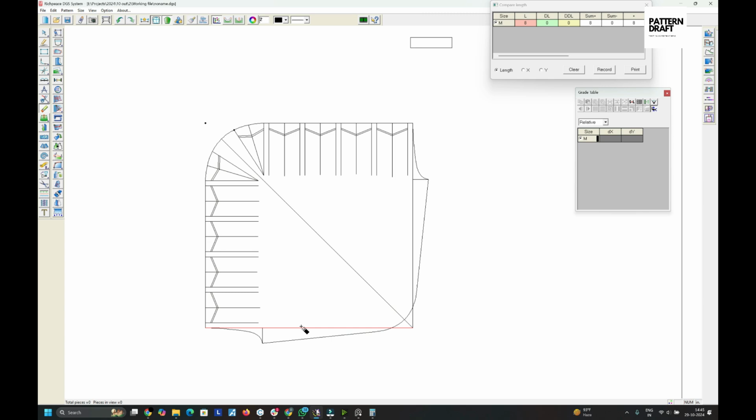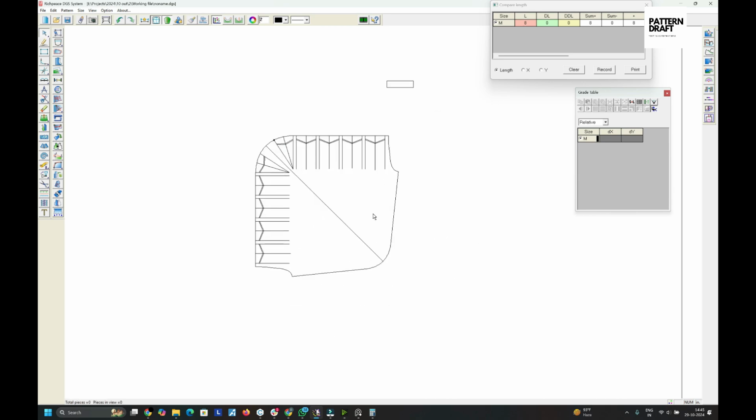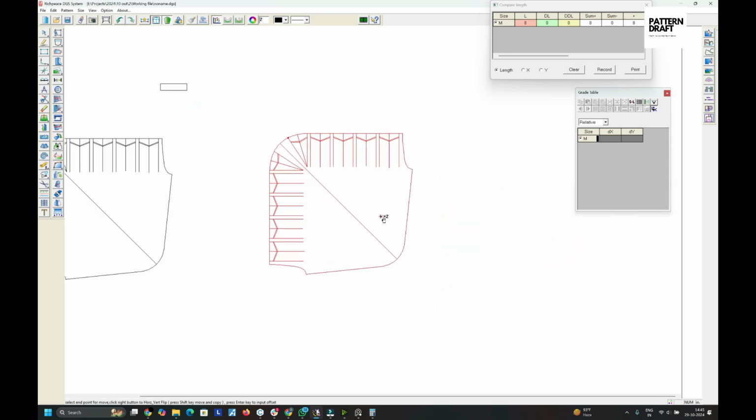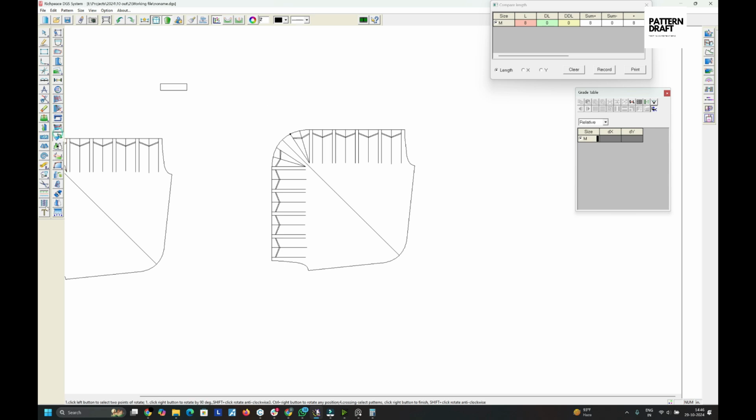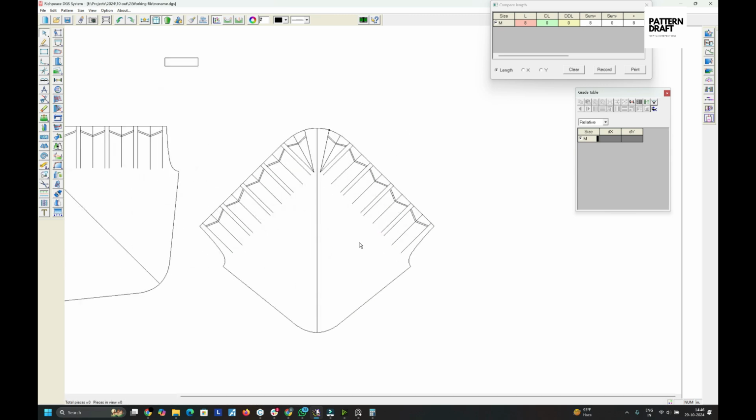So I hope everything is clear. Let me remove the extra lines which are not useful. Okay, so this is the pattern. Let me make it straight. Okay, so this is the pattern for the pajama pant.